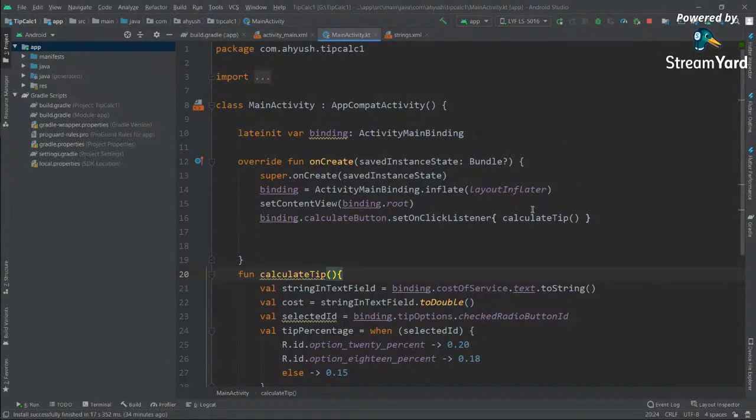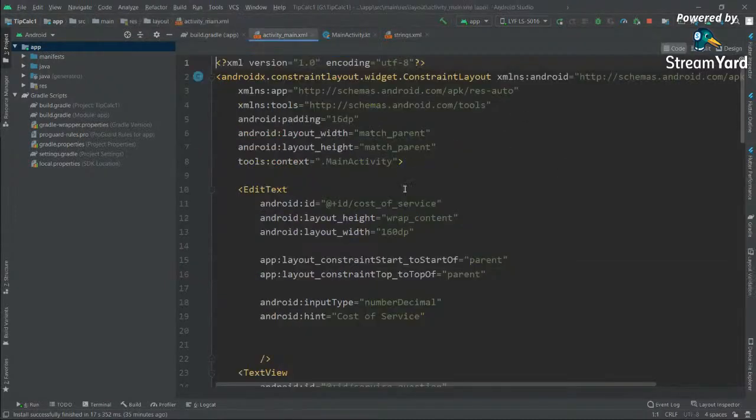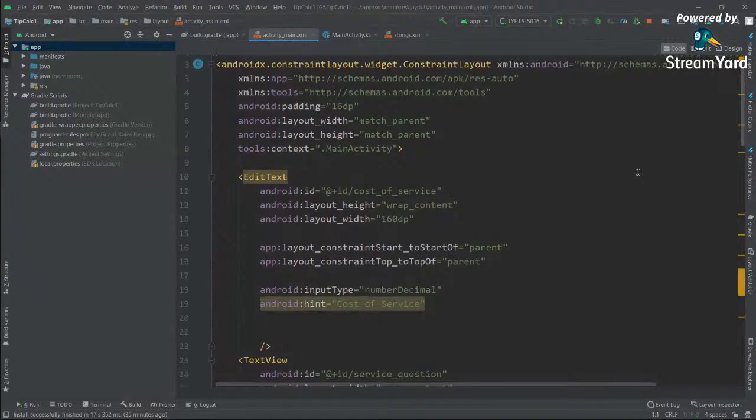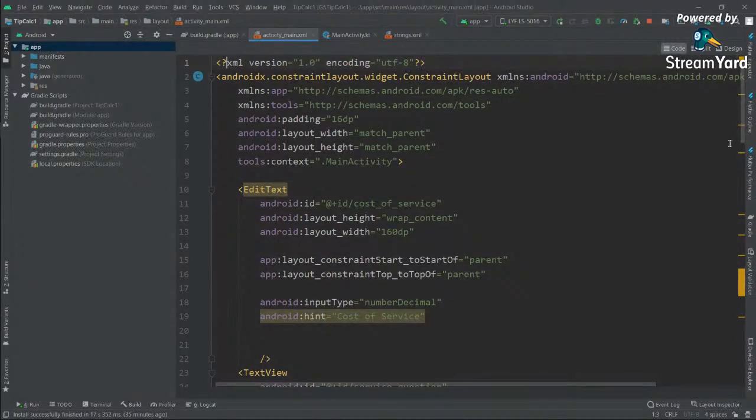Now I have the code ready for today's application because in today's session there was a lot of code to be written in the activity main.xml file, which would unnecessarily take a lot of time, and we know your exams are coming, so it won't be fair from our end to extend today's session unnecessarily. So let's get started.